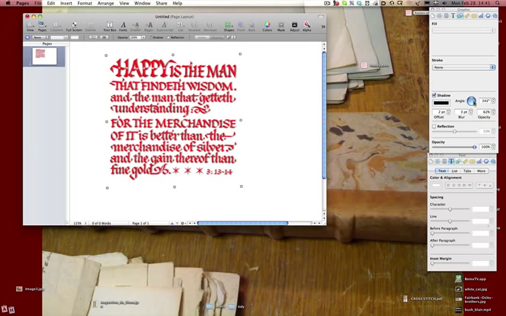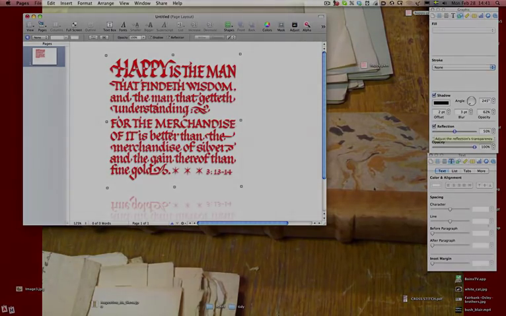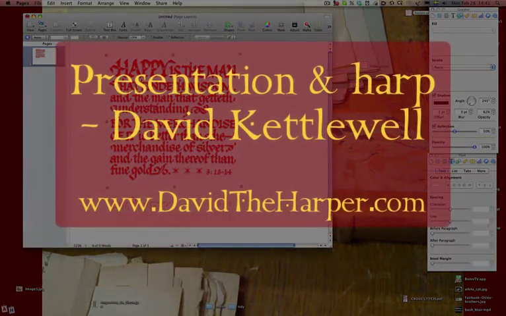It's clearer to see if the blur is less. And then if you like, you can add reflection. And there you are, the wonders of Pixelmator and Pages.